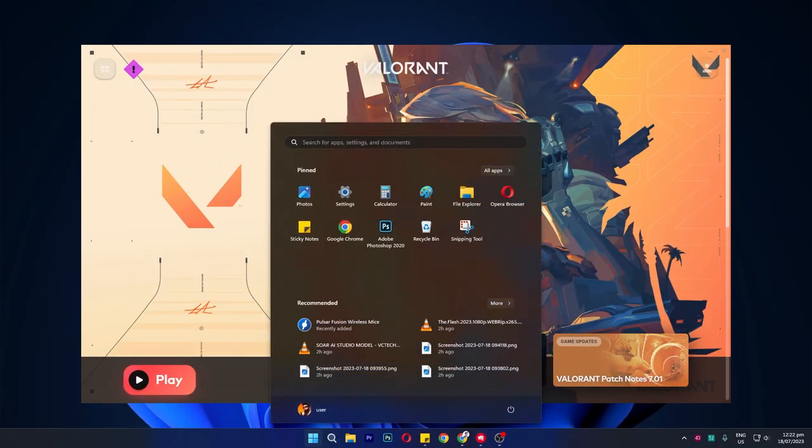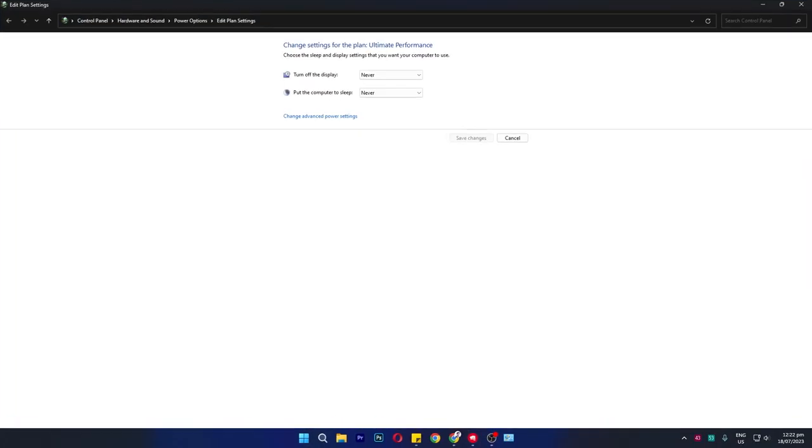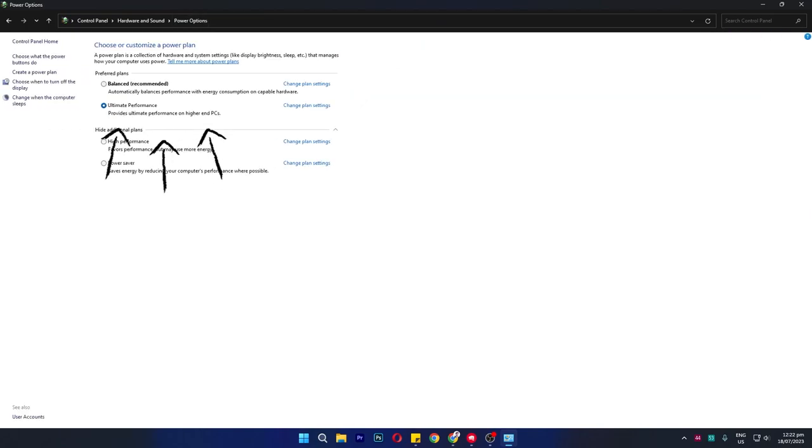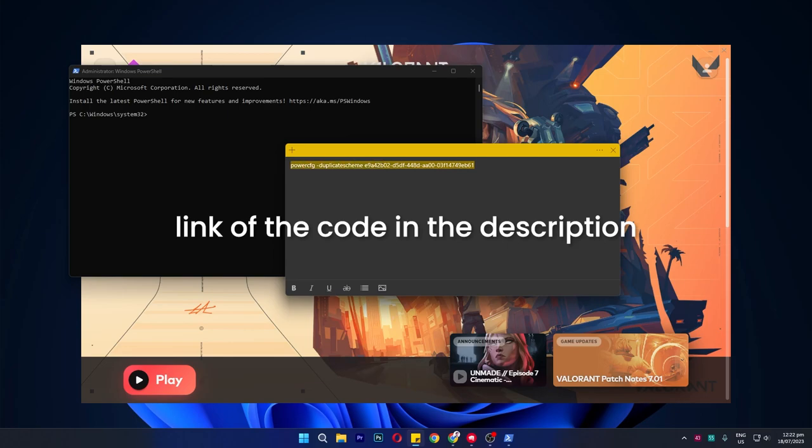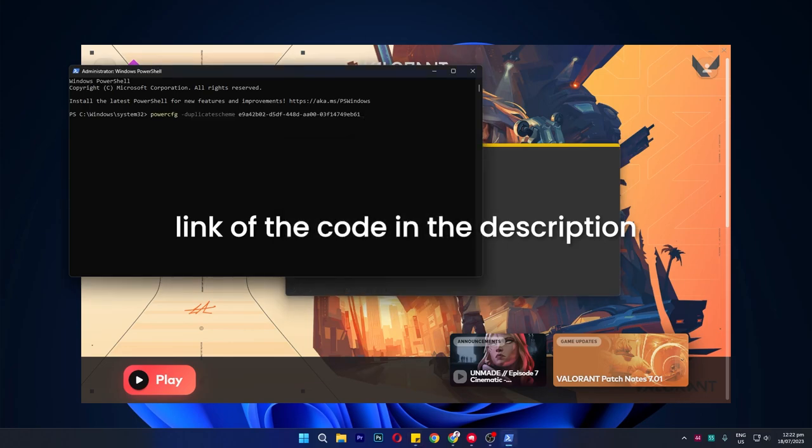In the power management settings, you can boost your PC by choosing the ultimate performance option. If you don't see that option, copy-paste this code to Windows PowerShell. Don't forget to run it as administrator.